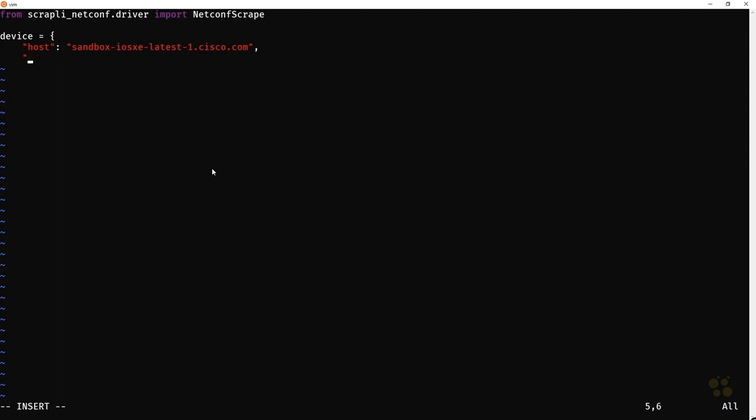So what we next want to specify is the username. So we'll say auth_username, and the username is going to be developer. We'll specify the auth_password, which we know to be Cisco12345 with a 1 for the I, and another comma for a new key value pair. And we'll say auth_strict_key. This is a simple lab environment, so we'll just say false. And the last key value pair is going to be port, and the netconf port is going to be 830. And let's just close the curly brace. So now we have our Python dictionary with all the key value pairs we need.